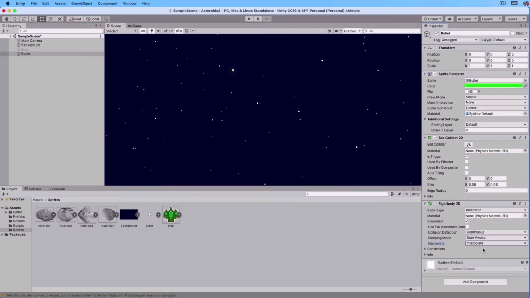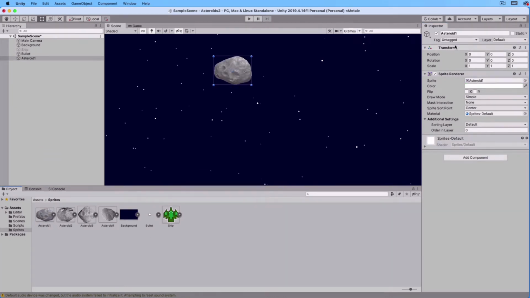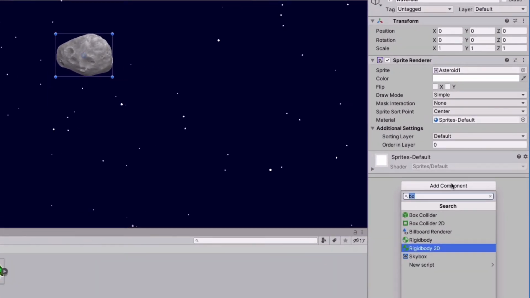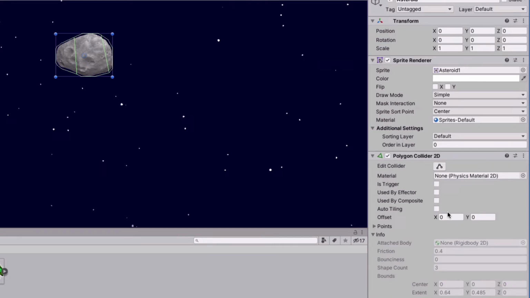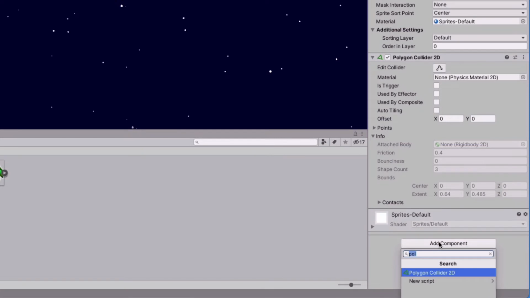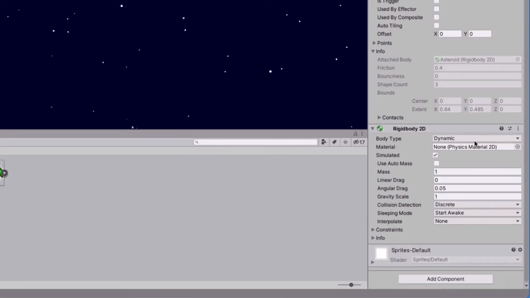The next game object is the asteroid. Add a polygon collider 2D. Add a rigid body 2D. Keep it dynamic, but set gravity to 0. Make it continuous and interpolate.